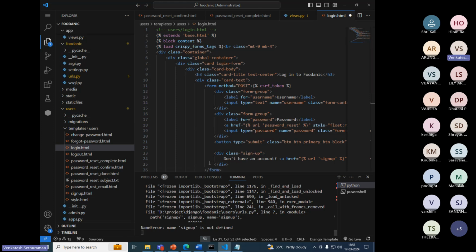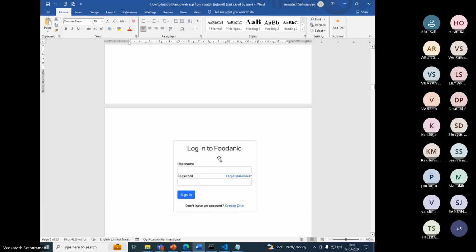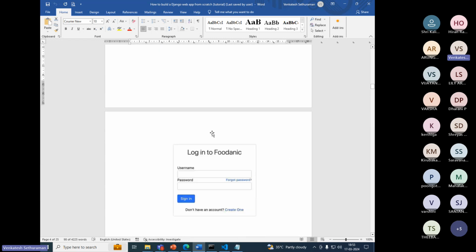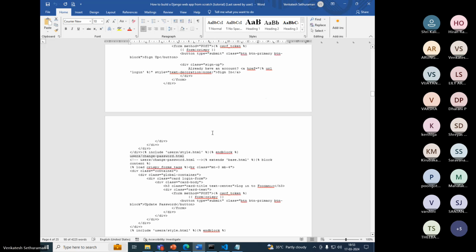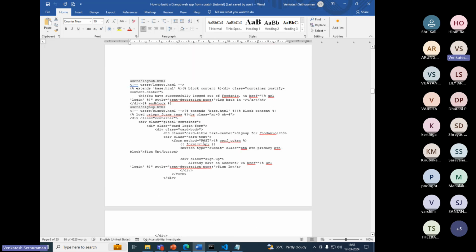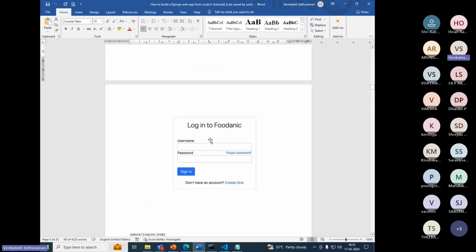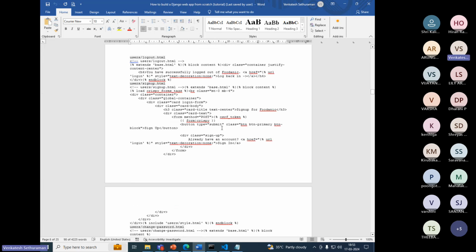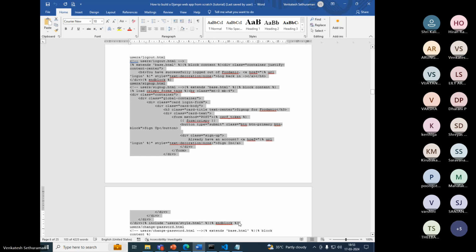Then next, we want this, so for that I have to put base.html. That file is there in the main project. In the main project, I will show you that base.html is there in the main. This content is for logout.html.